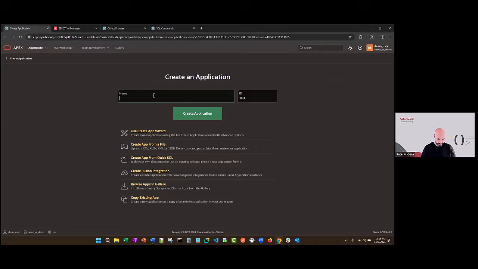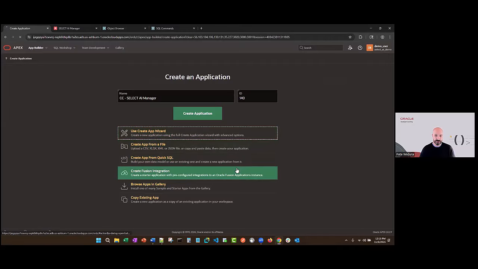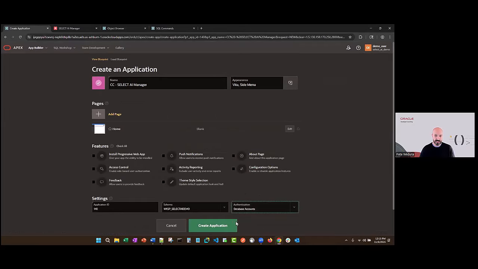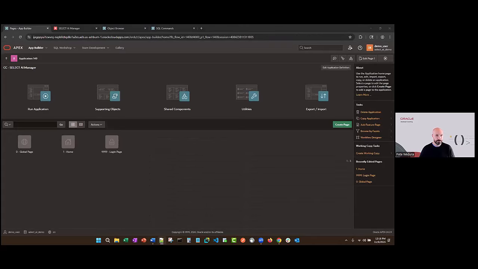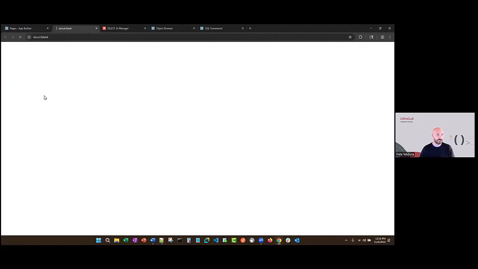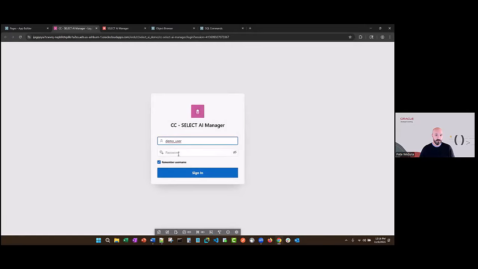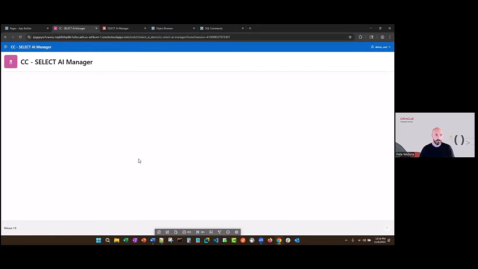We are going to call this our Cloud Coaching Select AI Manager. I'm going to use the App Wizard, and I'm only using the App Wizard just so I can change the authentication easily. And we're going to create. All right, there's our app. Let's just run it, make sure we can get into it. Perfect. All right, so we have an app, it's up and running.